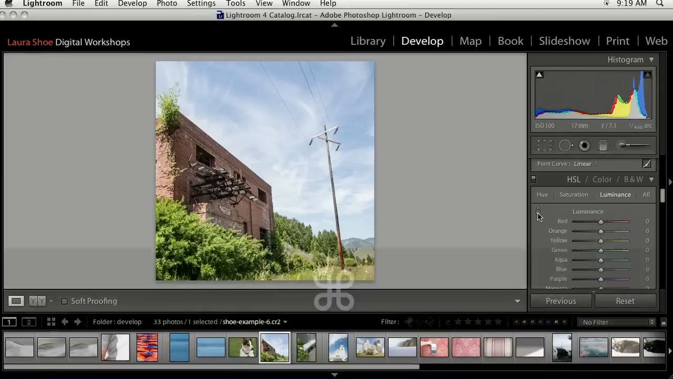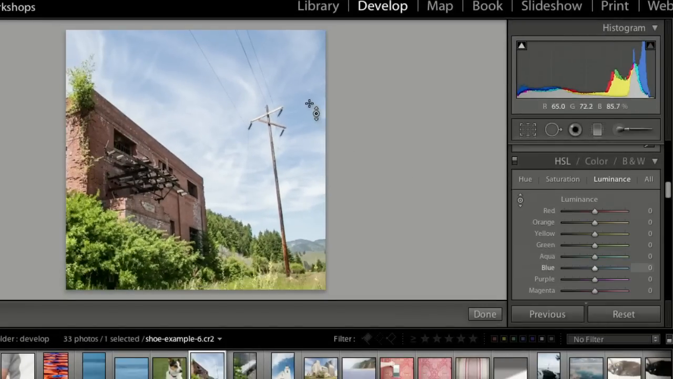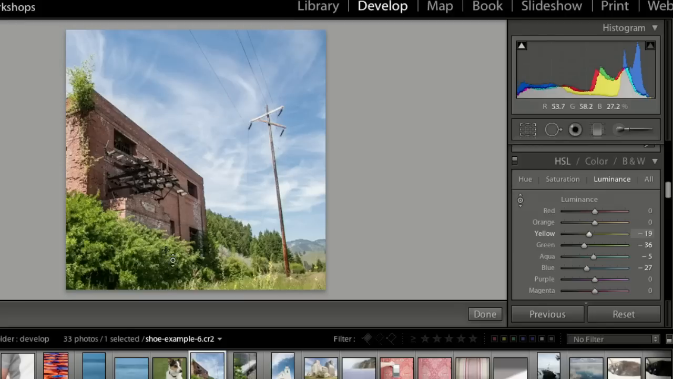So I'm going to grab my handy targeted adjustment tool that we learned about yesterday, and I'm going to click and drag down in the sky to darken the blues. I just love how that works. Actually, while I'm here, I'm also going to click and drag down to darken the yellows and the greens in the photo. So Lightroom is just sliding whatever slider pertains to the colors under which I'm clicking and dragging, so yellow and green in this case.